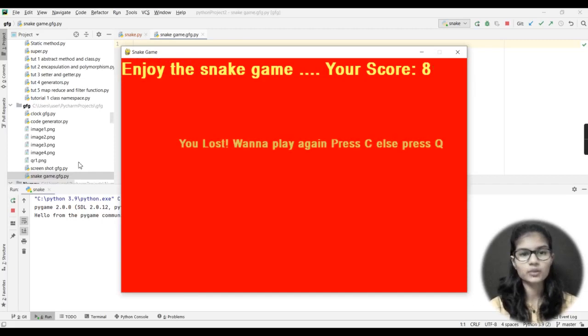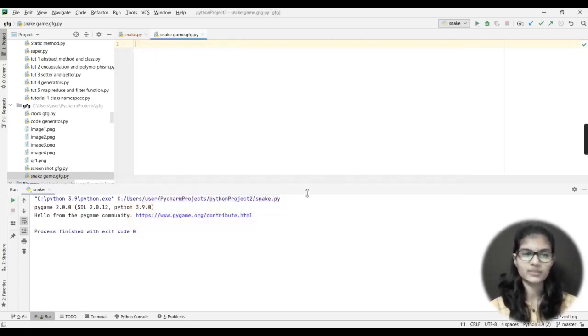As soon as I go here, it will say that you lost. Want to play again? Press C, else press Q. If you press this cross button, it will not apply on this, because the functionality I have applied is that when you press C on your keyboard, you will start replaying the game, and when you press Q on your keyboard, it will quit your game. So I would just press capital Q, and here my game has been quit.